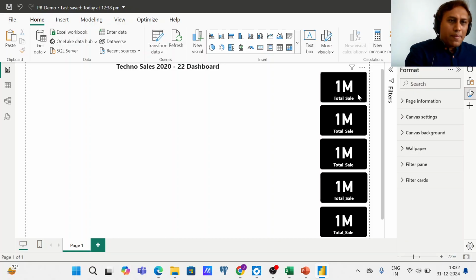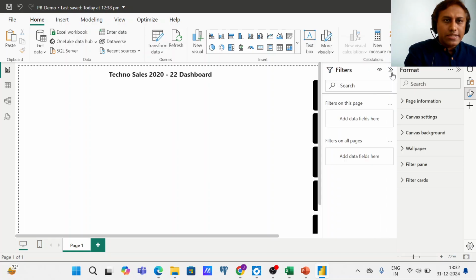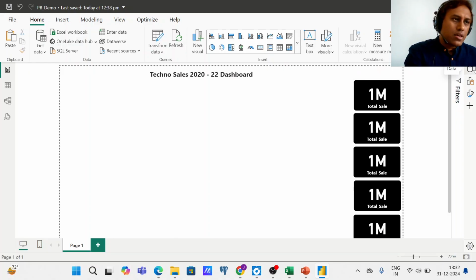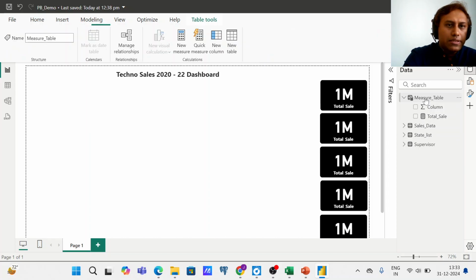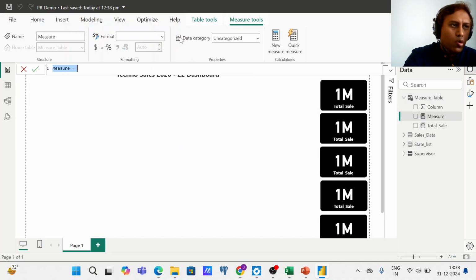Now, see, all are presenting the same 1 million because this is the total sales. So as I mentioned, I'll change this, and we have total sales. The next attribute that we are going to place is total cost. So let me do one thing. Go to the measure table, select that. Let me write one more measure, a new measure. That would be the same actually. We are finding the cost now.